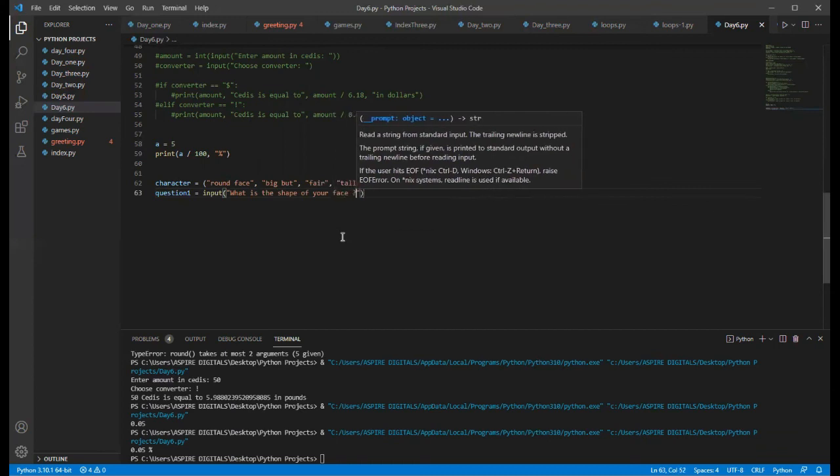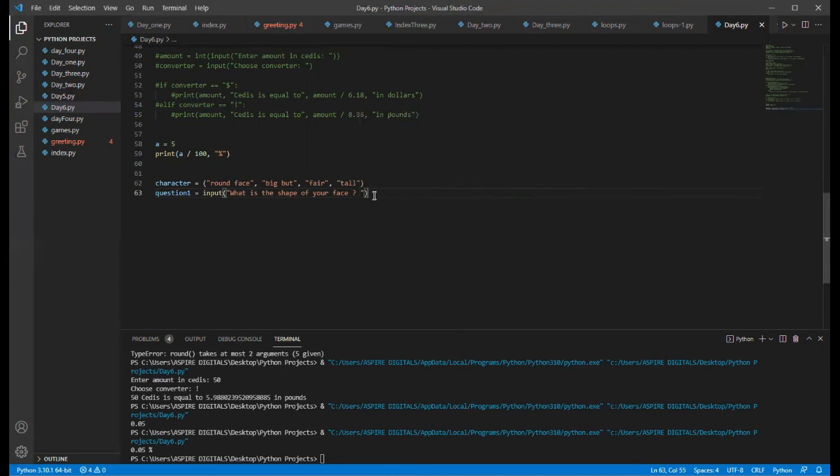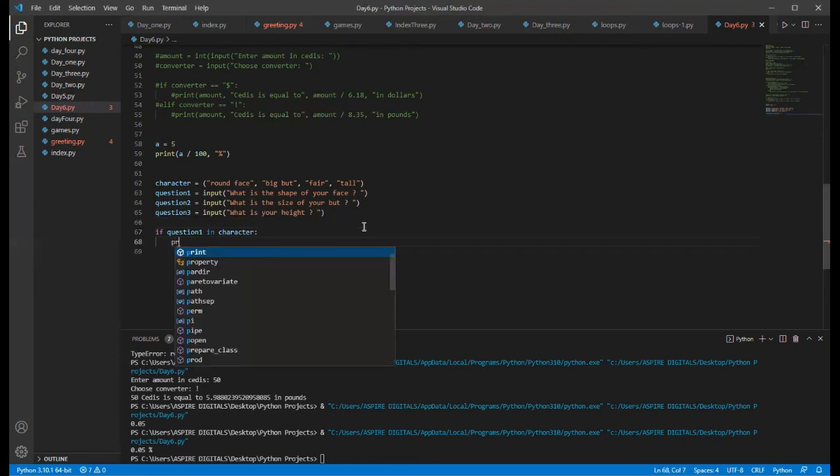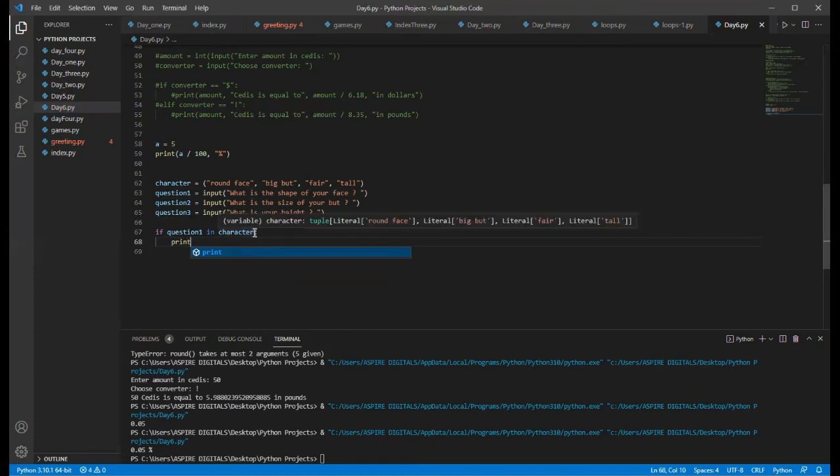Now you said round face, so you should ask a question that's related to it. So we are going to ask if question 1 in character. So you understand, if question 1 is in character, print. So here we want about 3. Yes, we want about 3, so we should add all the 3 together.